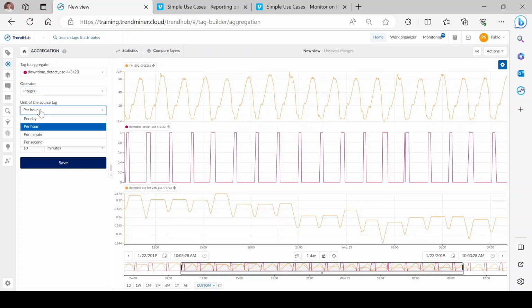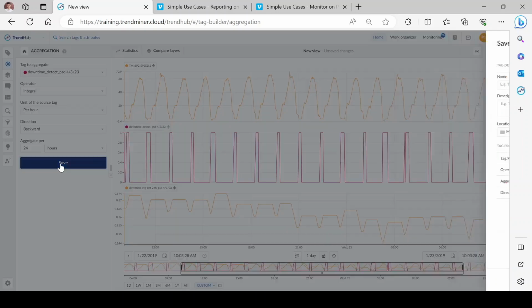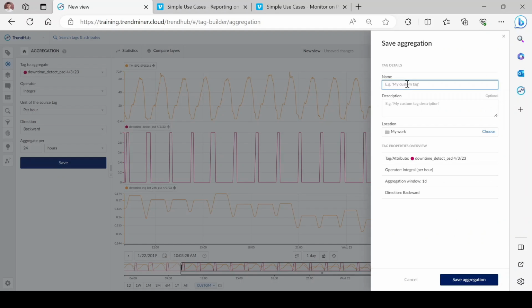Next, we will select the units of the source tag from the following options of hours, minutes, or seconds. In this case, I will choose hours. The direction will be backwards over 24 hours to always calculate the total hours of downtime over the previous day. Then we can save it and give it a name, and I will call it hours downtime followed by the date.